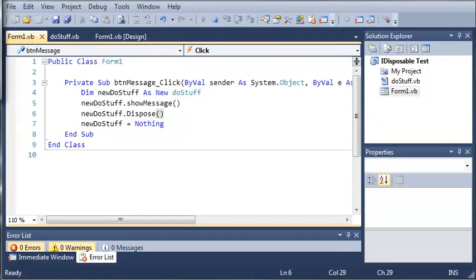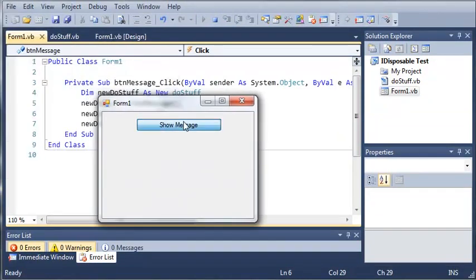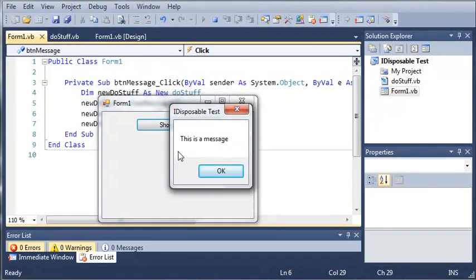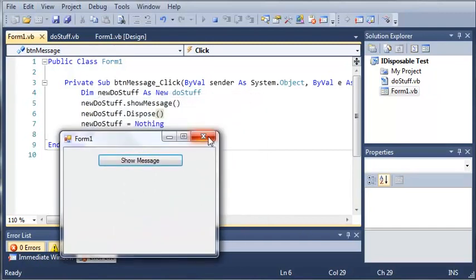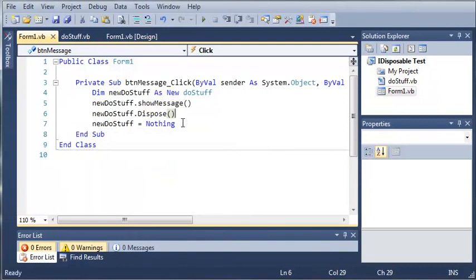So let's go ahead and run this, and you can see that if we click show message right here, it says this is a message, and by default when you call MessageBox, the title is going to be the name of your project. We'll just go ahead and click OK, and when it does that, you can see that it gets rid of our newDoStuff object.